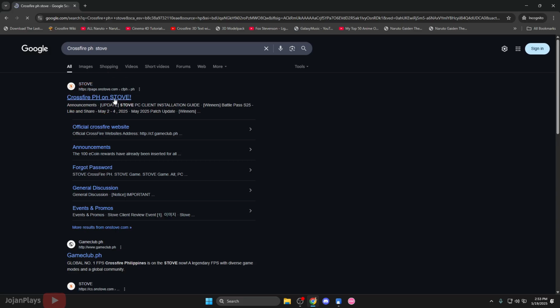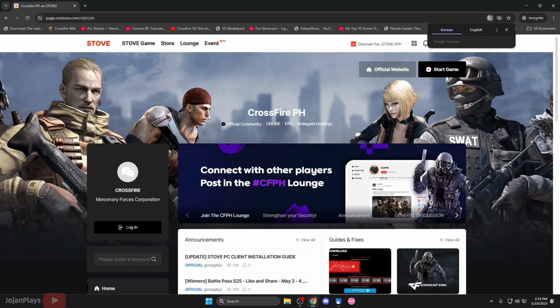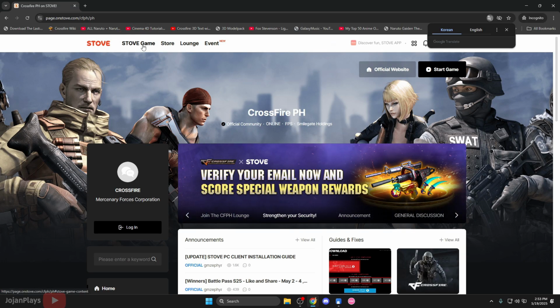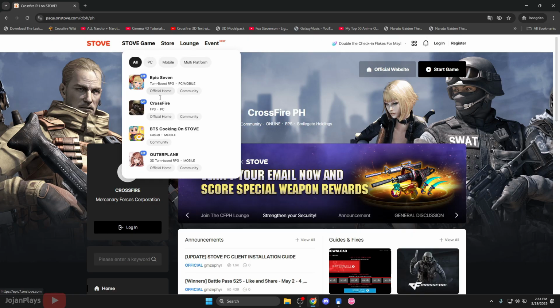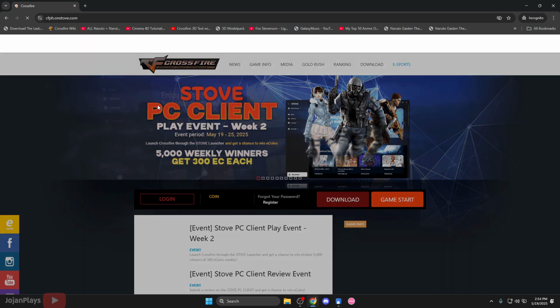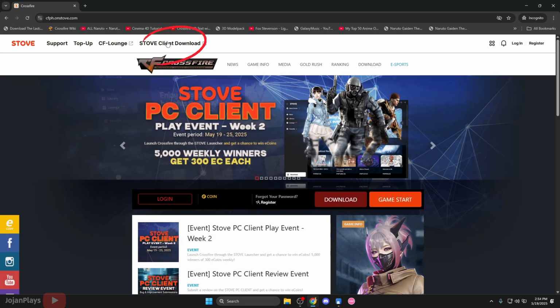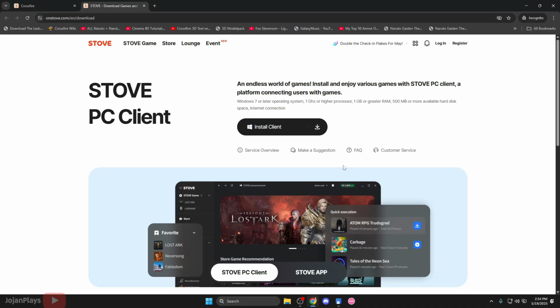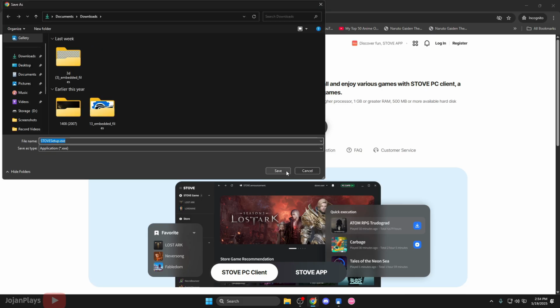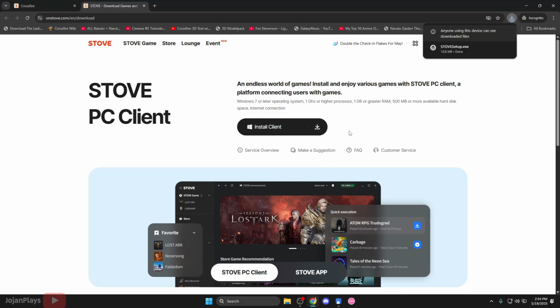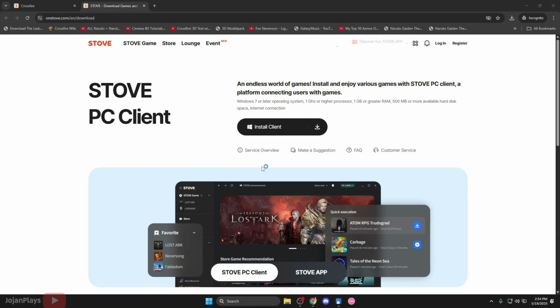Click the first link, hover your cursor over Stove Game, and then click Crossfire. And click on the Stove Client Download button. Click the Install Client for Windows button to start downloading the installer. Run the installer after downloading and click Yes when prompted to make changes on your PC.